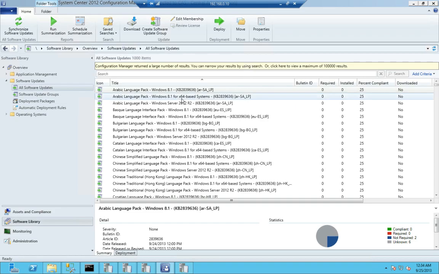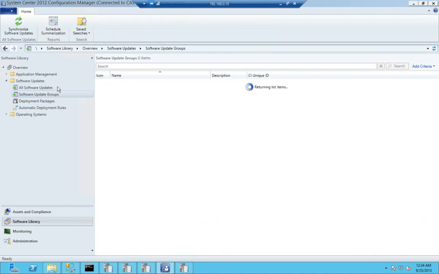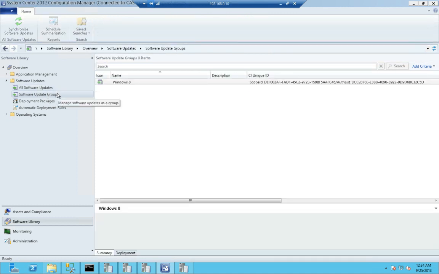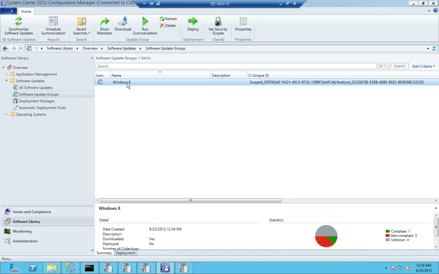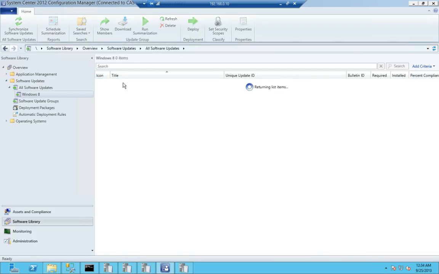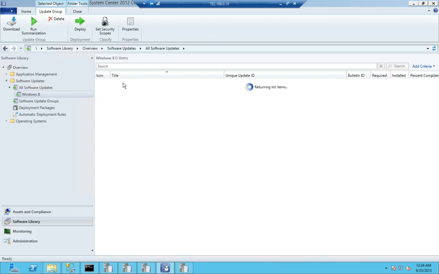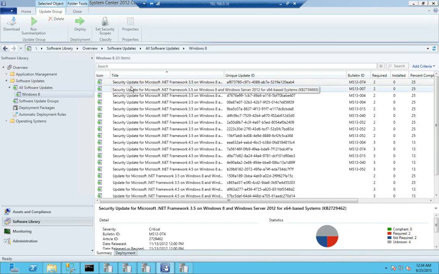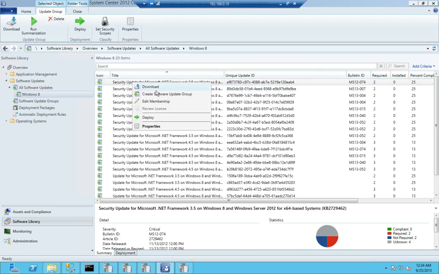Now, creating the new software update group, I don't really care which update it is. I just need at least one update to create the new update group. So let me just go into my existing update group and I'll create a new one based on the updates in this existing group. All right, so I'll just take the one at the top and create a new software update group.